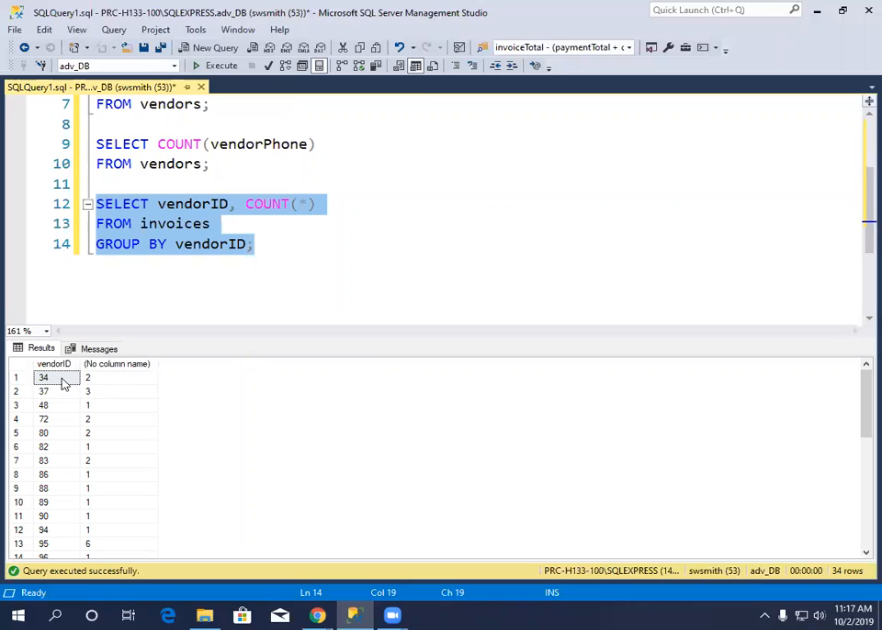Then had I said from the vendors table, I would have gotten 1111111111. They'd all been ones. But from the vendors table, everybody has a different vendor ID. But in the invoices table, the vendor IDs tend to duplicate. For example, vendor ID 34, I have two of them. Vendor ID 37, I've got three of them. 48, I only got one of him. 95, I've got six of them, and et cetera, et cetera.